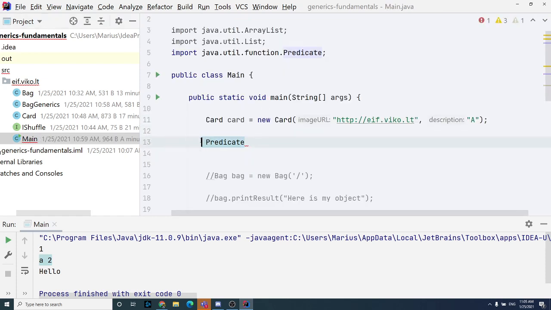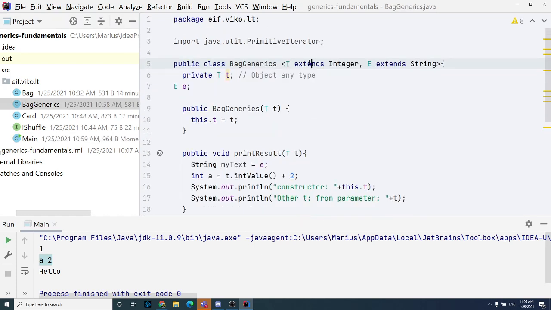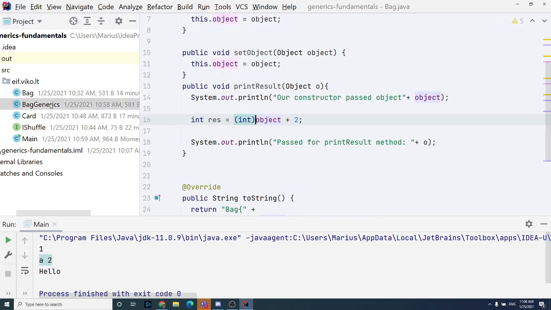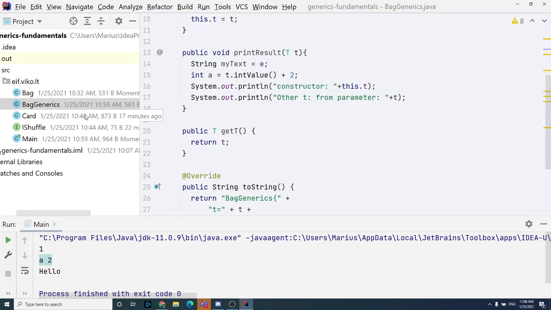Okay, and now we're moving to the wildcards topic. Basically, wildcards, it's not a big deal when you're working with generics. Basically, you have parameters, but sometimes you need to control the parameters which are inside already implemented collections.